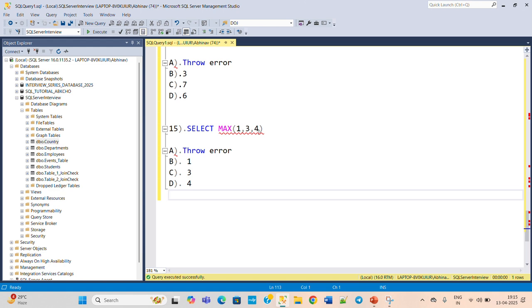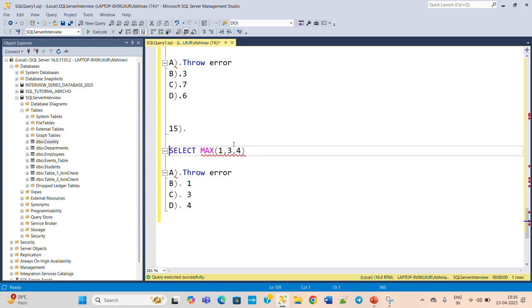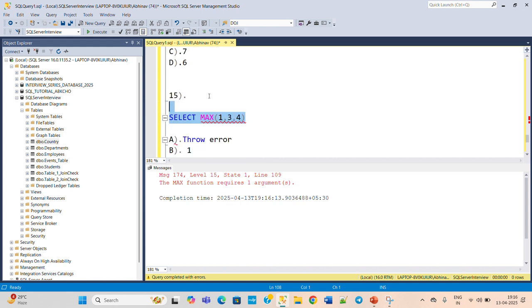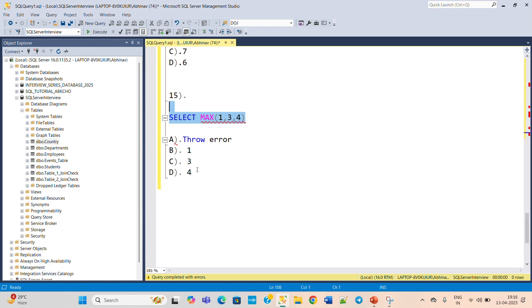Select max 1, 3, 4. Here the comma is considered as an argument separator. Max requires only a single argument, like the maximum value of a particular column, but here it is considering three arguments. So that's why it will throw an error. You need to understand the concept of the queries you are going to execute and how. The max function requires one argument, but here we are passing three arguments. So this question is clear. Throws error, A, will be the answer for 15.